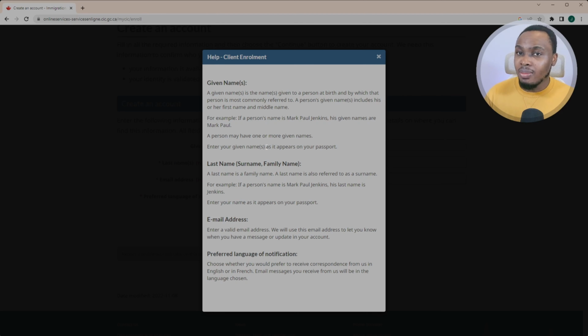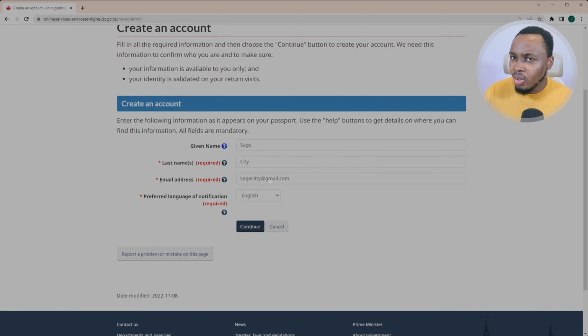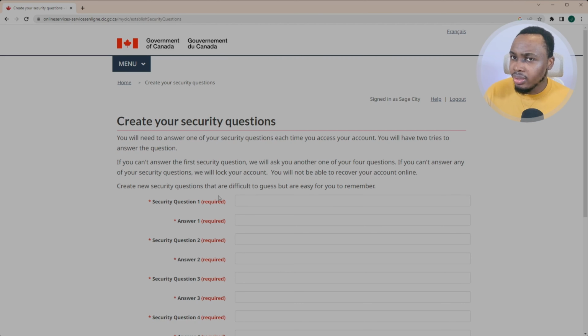Now, if you check on your passport, usually you have your given names. Most people, if you have 3 names, usually it's going to be your first and your middle name. So in your passport, you're going to see that spelled out correctly. So when you see given name/names, be sure to pick that and use it. Just like see the example, if a person's name is Mark Paul Jenkins, his given names are Mark Paul, while his last name is Jenkins. So be sure you don't mess this one up. All right, so just enter in your details here and let's click continue.